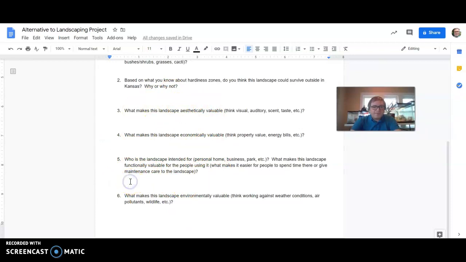Well, number 5, who is the landscape intended for? Is it a personal home, a business, a park, etc.? Okay, think about who's basically the client for that landscape. What makes this landscape functionally valuable for the people using it? What makes it easier for people to spend time there or give maintenance care to the landscape? What's going to make it easier for them to just do what they need to do there?